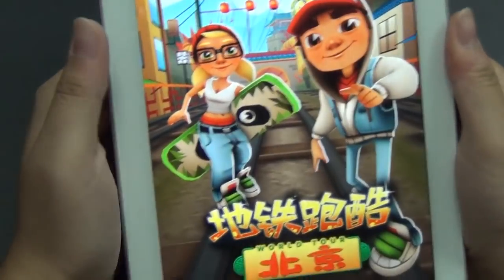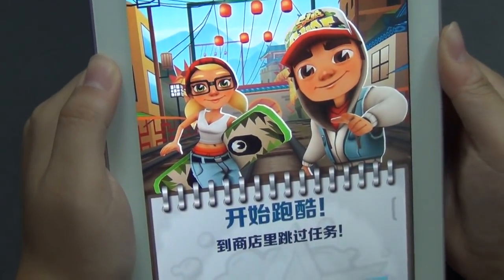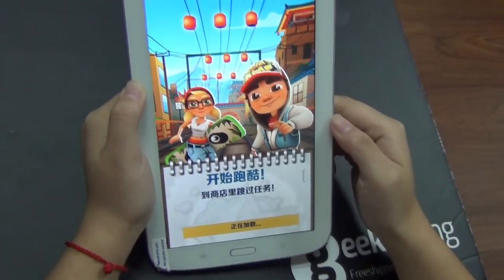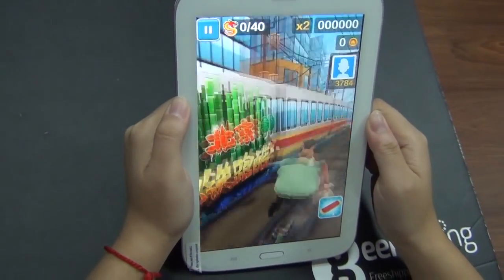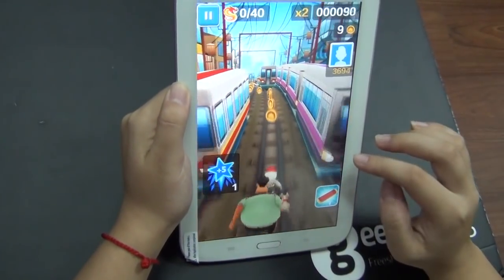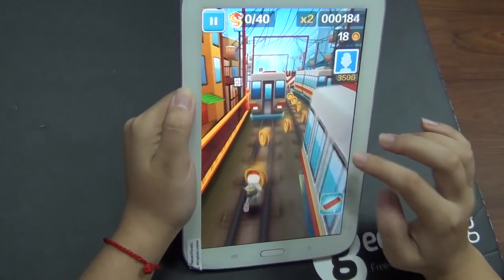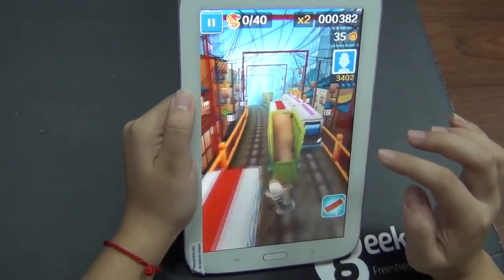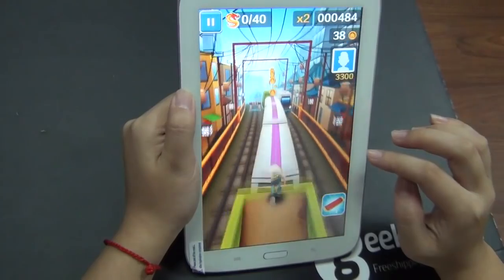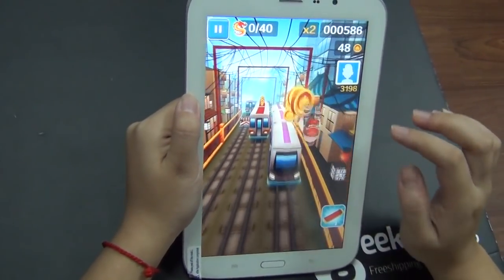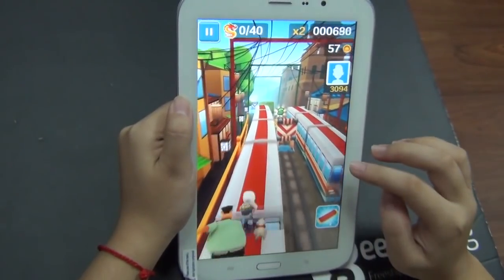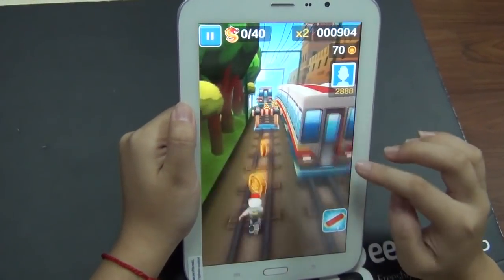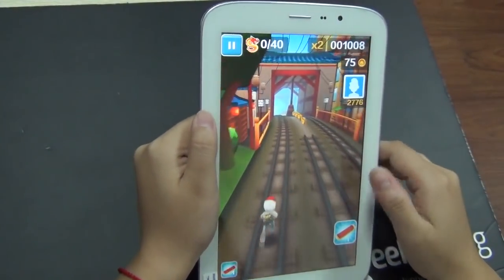Alright, it's time for some games. Here is our Subway Surfer. The screen is very sensitive and pretty good for this kind of game. You do need a good screen to get a high score.